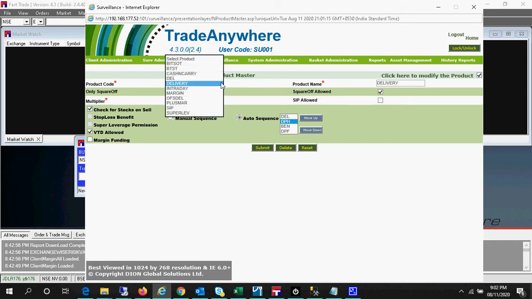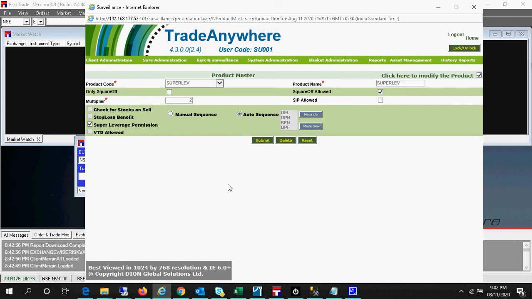Then for super leverage. Super leverage is basically an intraday product in which we use the multiplier benefit to reduce the margin. First of all, it is intraday, so the square of allowed permission is there, and after that the super leverage permission, which makes it a super leverage product. These names can be anything according to the customer's requirement.